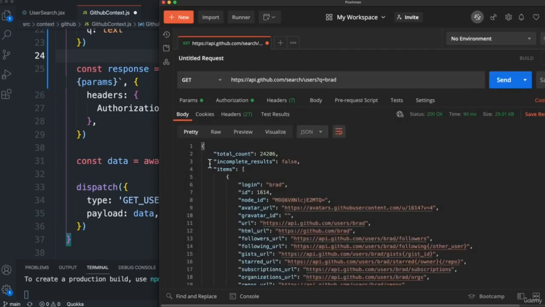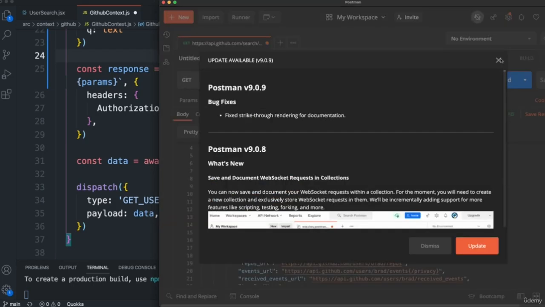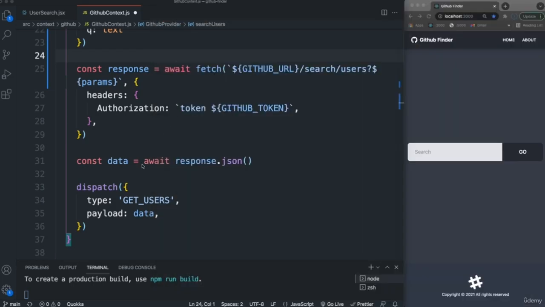Let's take a look at what this returns. So we get an object, we get things like the total count, the incomplete results, but the items array is what we want. So instead of just setting data right here, what we're going to do is destructure from the object that's returned. We want to get the items array.